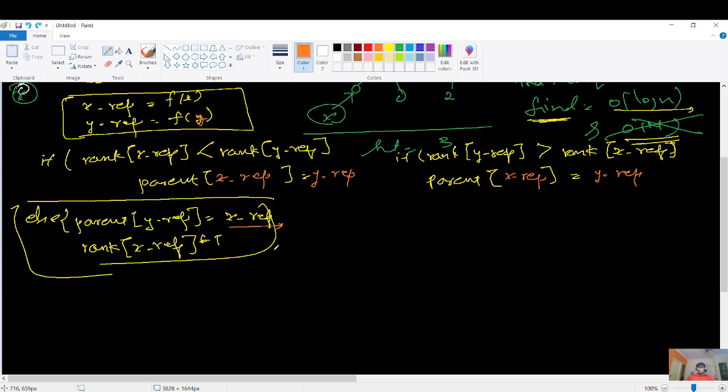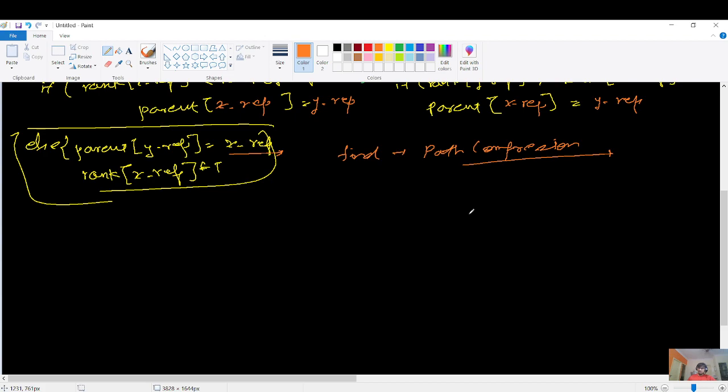And there is one more optimization for the find function as well. So this is the find function which you wrote. There is one more optimization which is known as path compression. Let me give you the intuition on how the path compression works first of all, then we will code it.